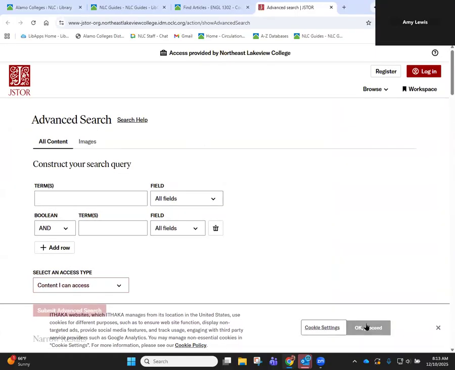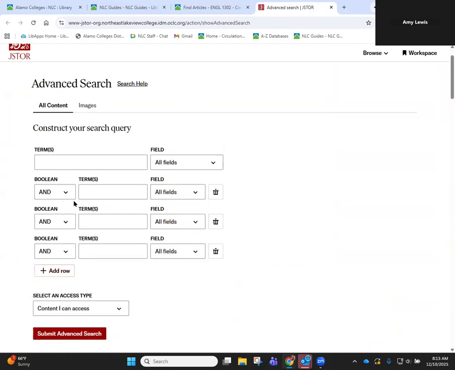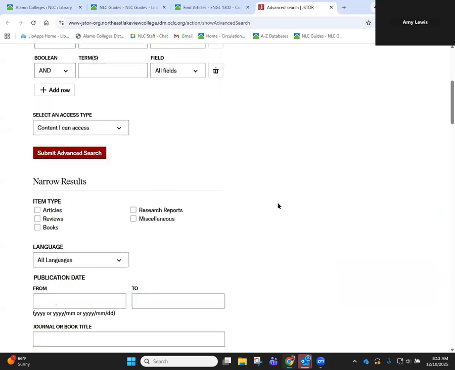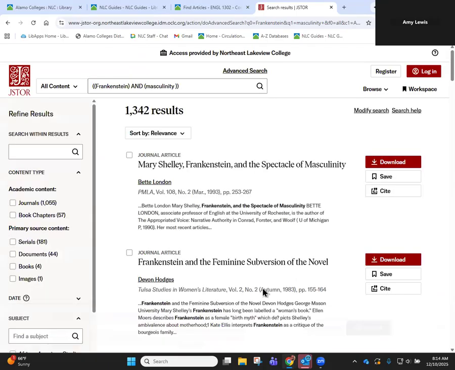Here we have the search page where we put in our keywords, and you can put in as many keywords as you want, and you can connect those keywords with and, or, and not, just like you do in other databases. Today I'm going to search for Frankenstein and masculinity. Now you can set your filters here on this page. I usually like to wait till the results page to set my filters, but you can do whichever you prefer. I'm going to hit search and see my results.